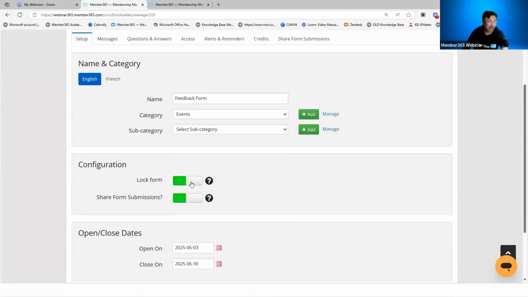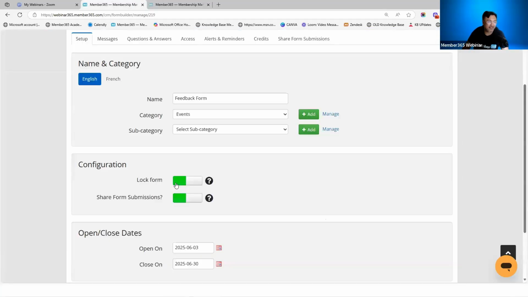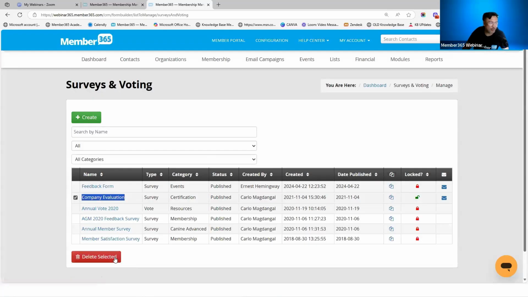Lock form. Do you want to lock this survey? Now, what's the purpose of locking this form? It prevents accidental erasure from fellow admins. If we go back to this page, you notice that the feedback form has no box for us to check, mainly because it's locked. If it's unlocked, you will see a box in here. Just like the company evaluation survey form, there's a box where if I check it, then we can delete it. An admin can delete it.